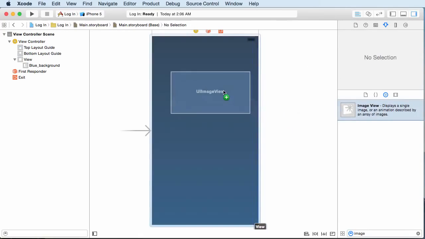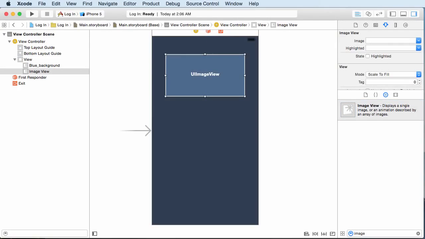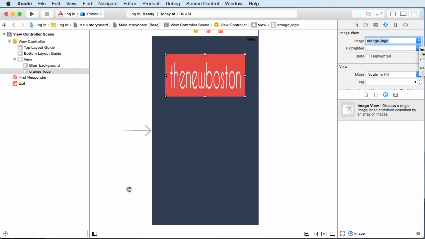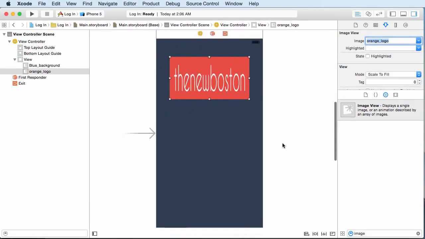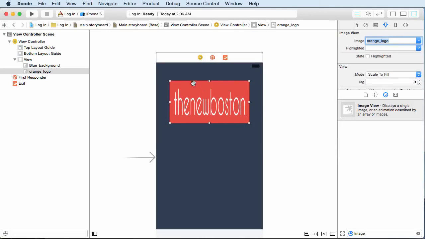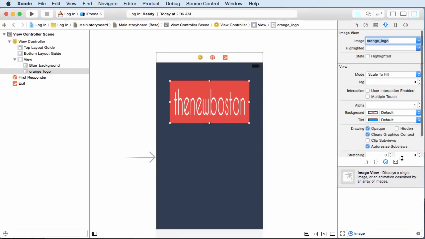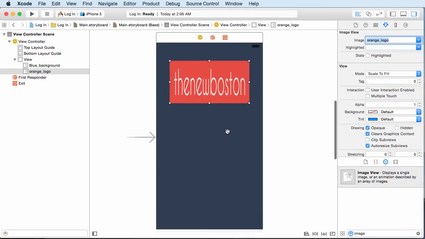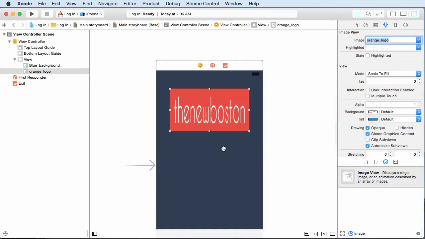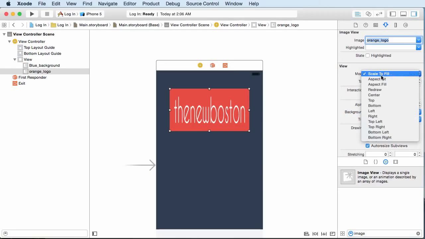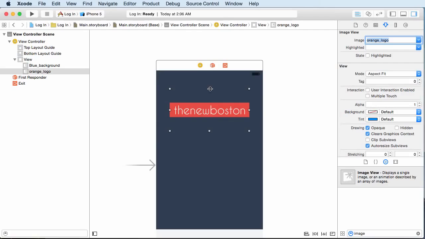So of course we want to add another image view somewhere, I don't know, maybe somewhere around there. And the image for this is orange logo. All right, so I don't know, it looks all right, but it's stretching this, and that isn't really what I wanted. So if you don't want your image stretched, I mean, it's fine for the background since this is just a solid blue texture. That's actually what we want. But for this logo, what I actually want to do is go down to mode, and I'm going to put aspect fit. So what this does is it maintains the aspect ratio of your image, but it also fits it to the container.